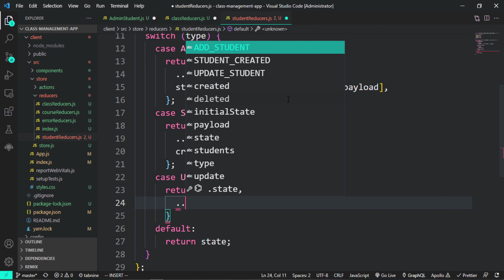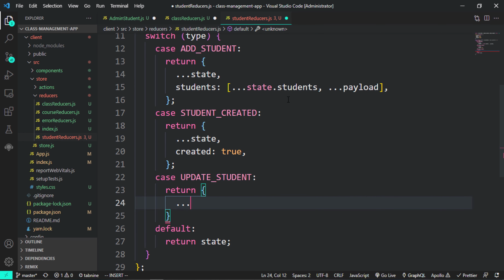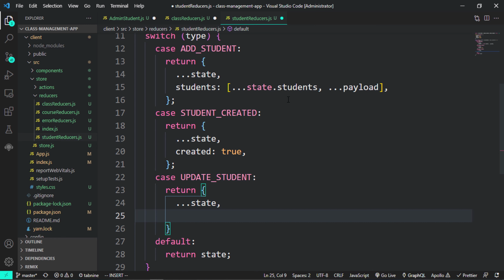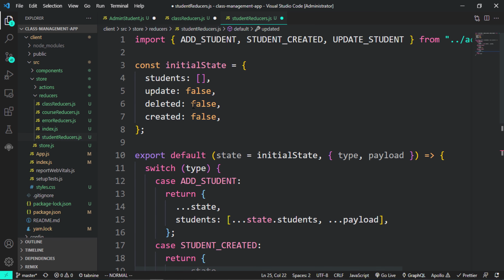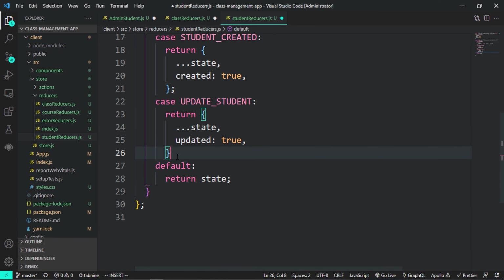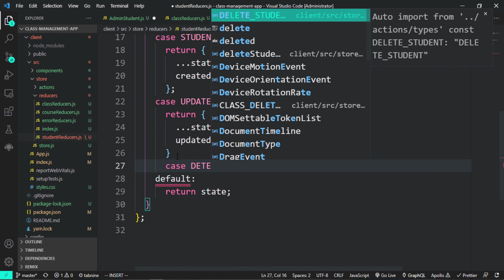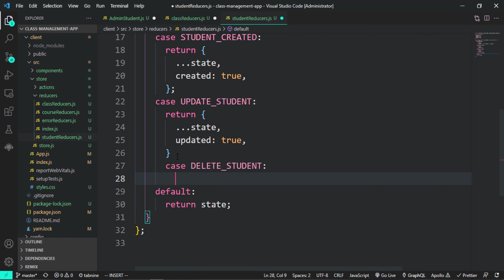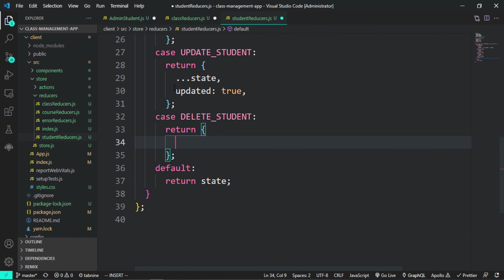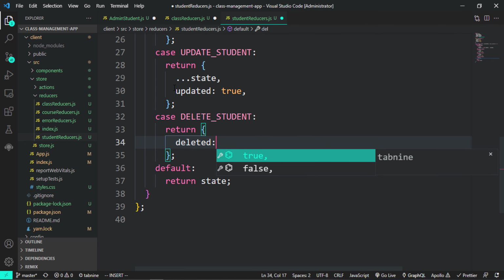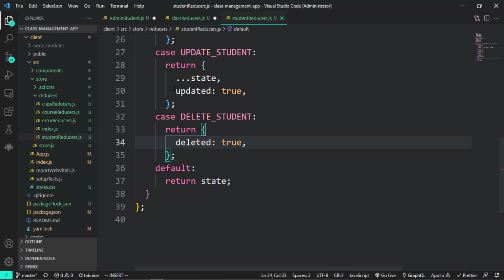Then we have an empty object of states, initial states. Whenever we update, we also have to set updated to true, and let's make sure it's correct. And the last one is delete, a case of delete students. Then we have to return an empty object. Then we have the deleted to true. And let's save that, and quickly let's come over to the class reducer.